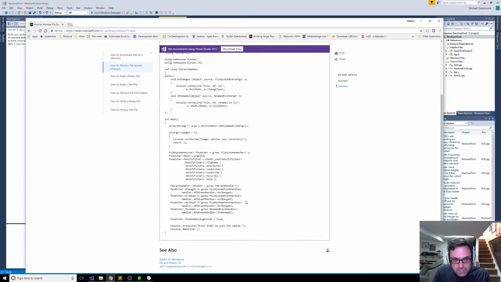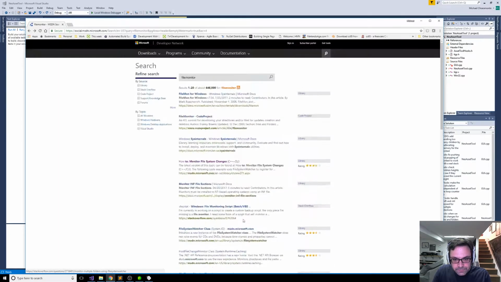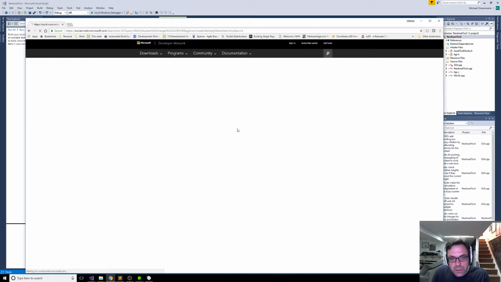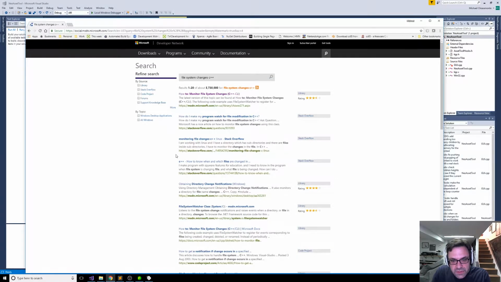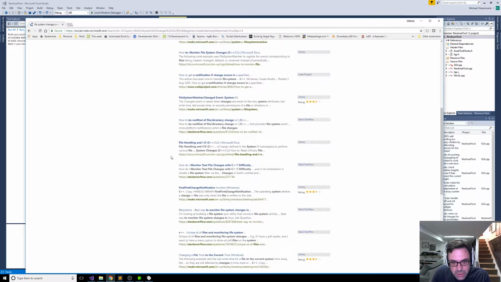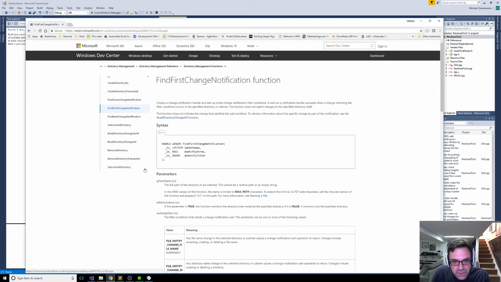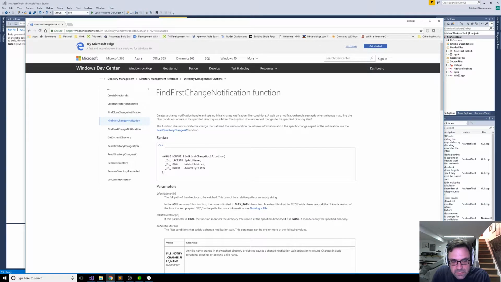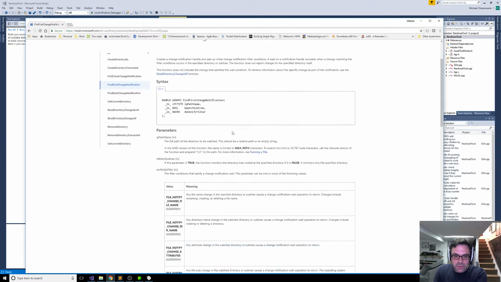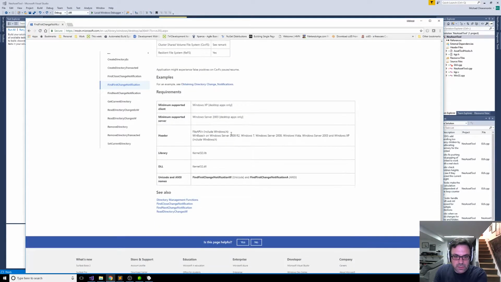file system event handler. No, I don't want it in managed CLI nonsense. File system changes C++. As soon as I see it, I'm going to be like, oh, right, that's what it's called. That's the C# FileSystemWatcher. Find first change notification, yeah. So this creates a change notification handle that sets up initial change notification filter conditions. Wait on notification handle. Okay, so let's see. That's our filter, and then we get back a handle, and then what do we do? Wait first.